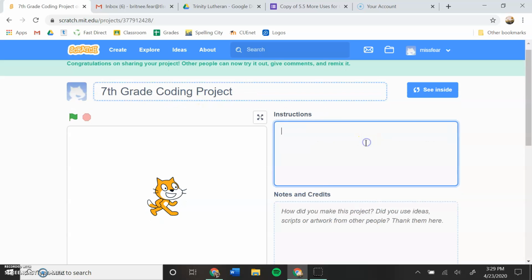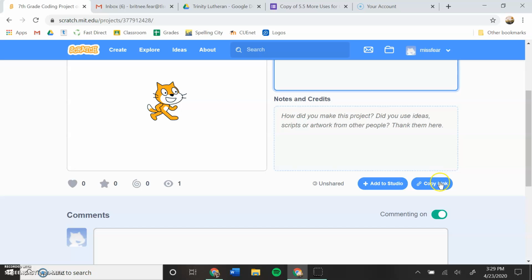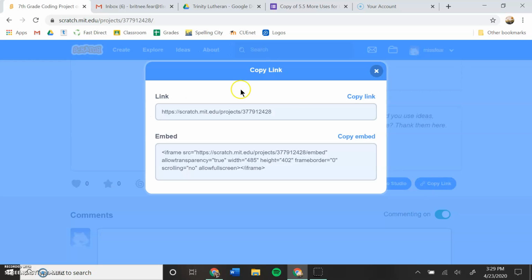Then you're going to go ahead and scroll down. You're going to hit copy link. After you hit copy link, there will be two options. There will be a link option and an embed option. We're going to click on copy link, and it'll say copied.